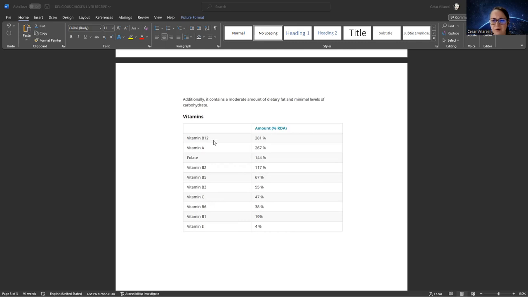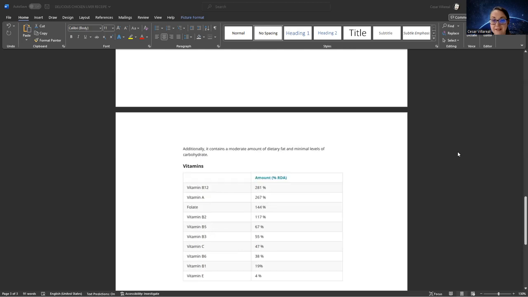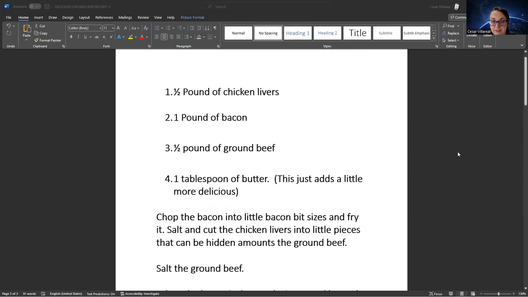Plus, it has all these other awesome vitamins. Look, B12. Wow. Have you ever had B12? That makes you feel amazing, gives you so much energy. Anyways, I highly recommend this delicious little recipe here. I'm putting it back here so you can check it out. It's super simple. It takes maybe 20 minutes to prepare, 30 depending on how much you want to cook this food.